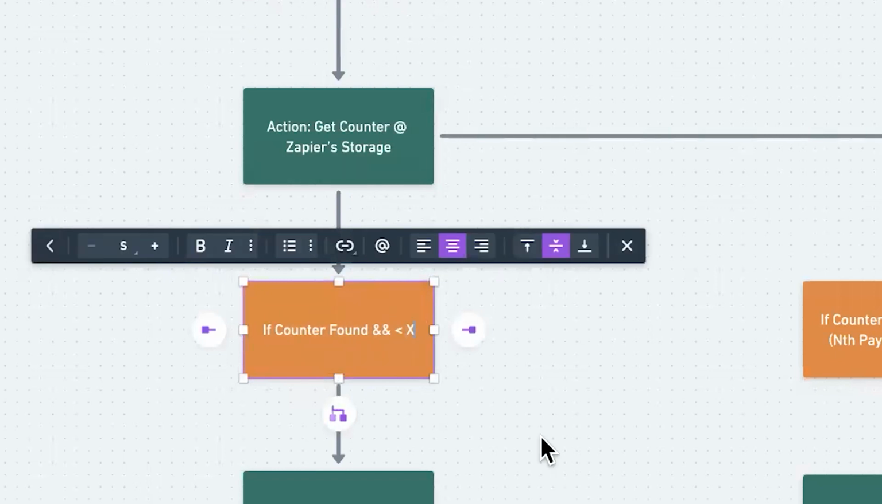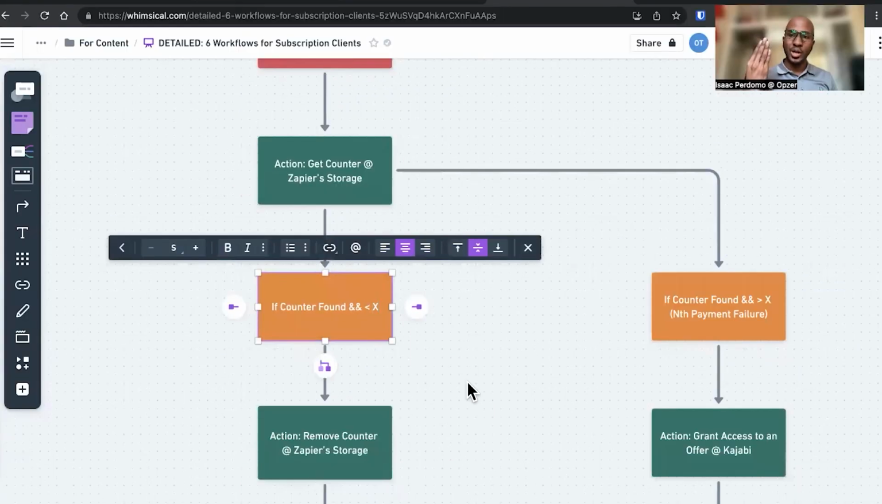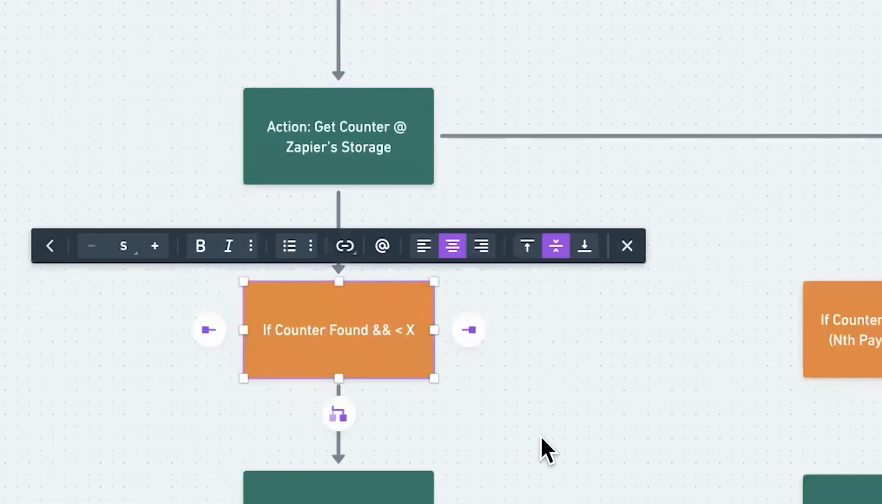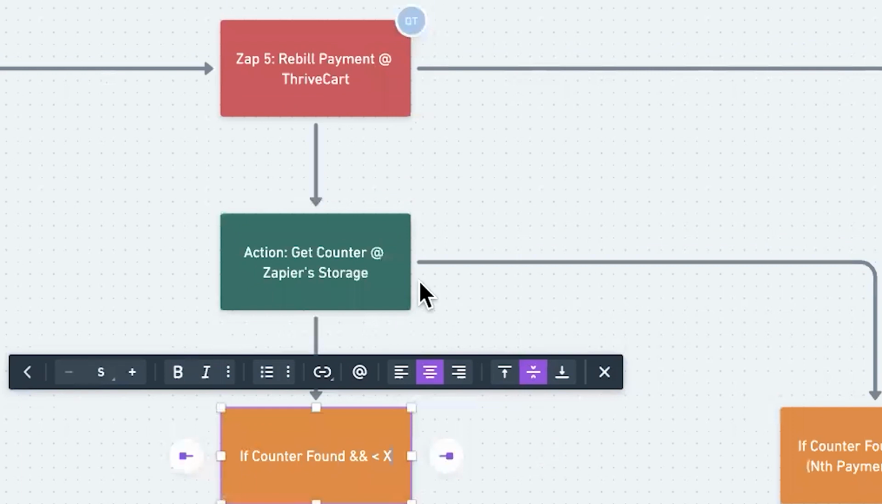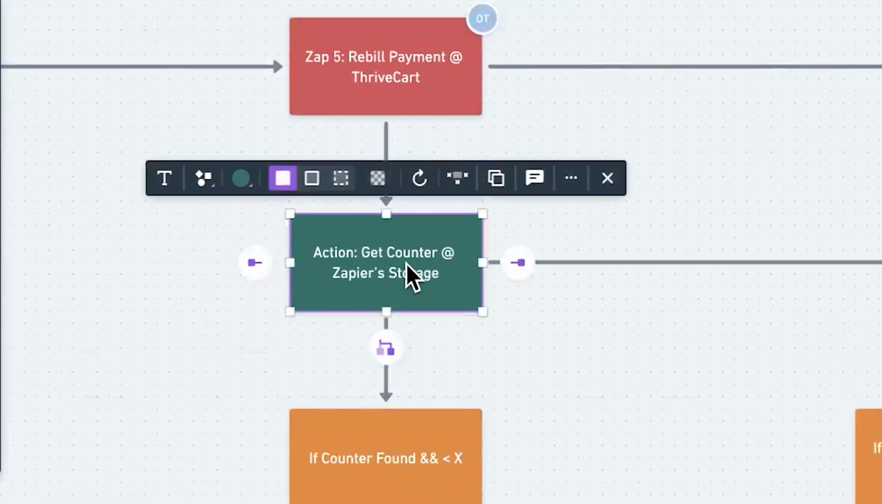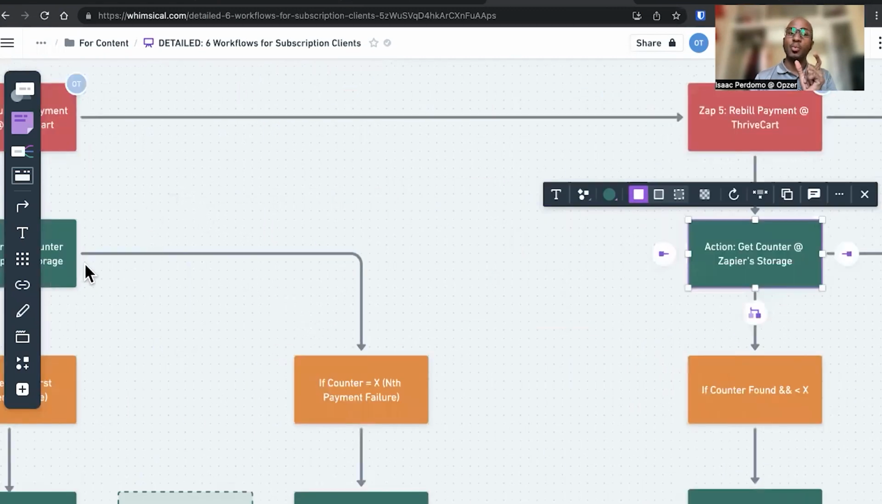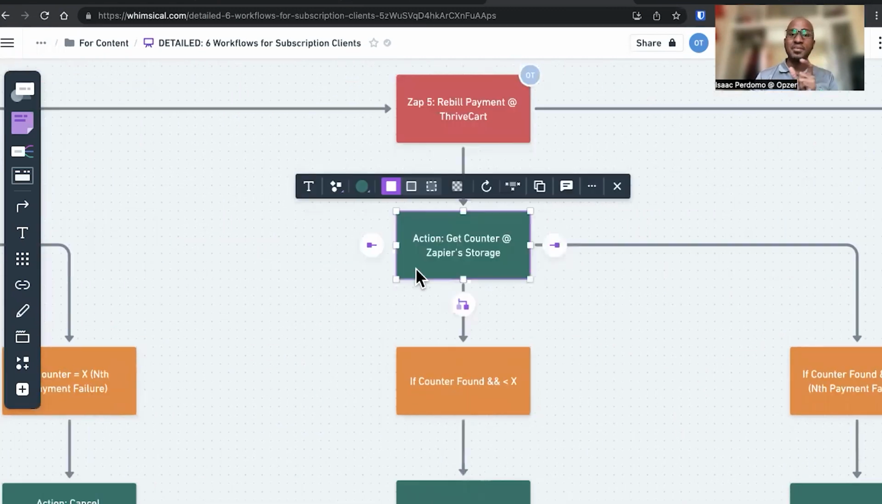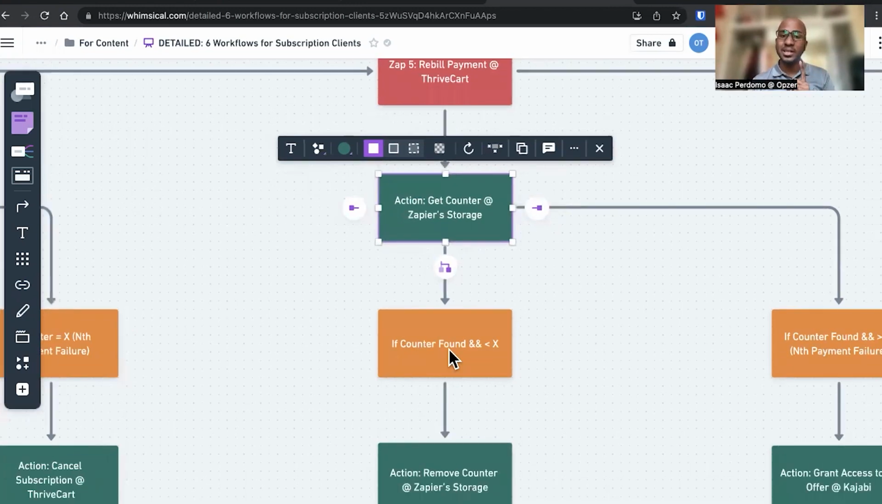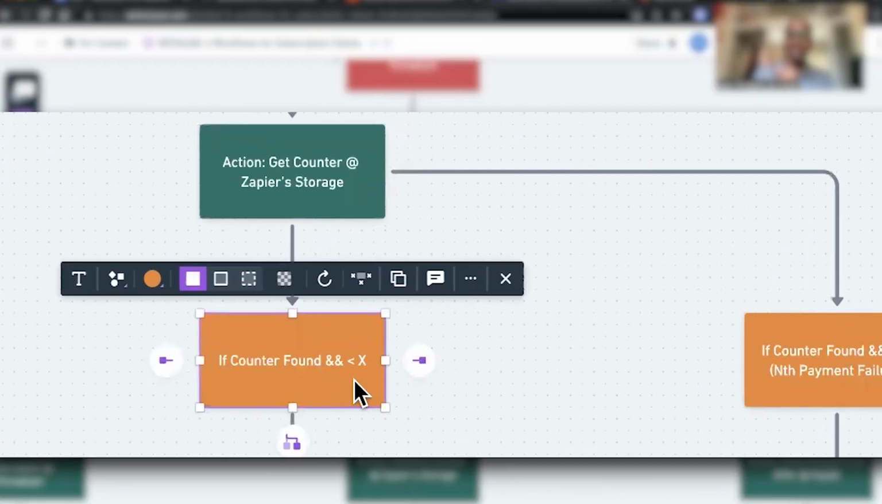If, for example, you're using 4 as your threshold to consider them canceled, you're going to have another SAP that every time someone pays, you try to get the counter that relates to that person. The counter is the one that we created here in the payment failure. If you can't find it, it means this person's credit card has never failed, so you simply want to ignore it. But if you find it, you're going to ask, is this less than 4?